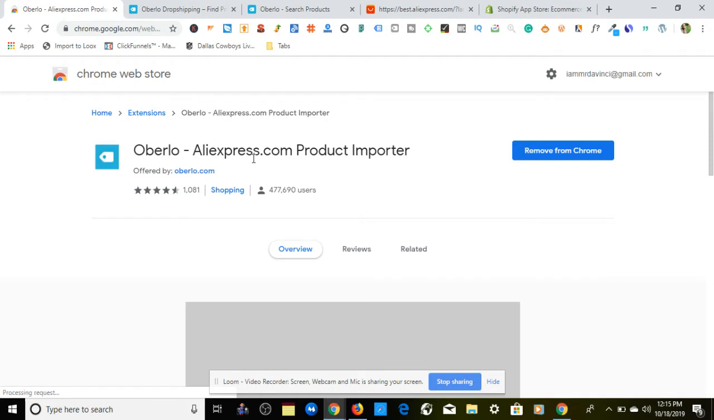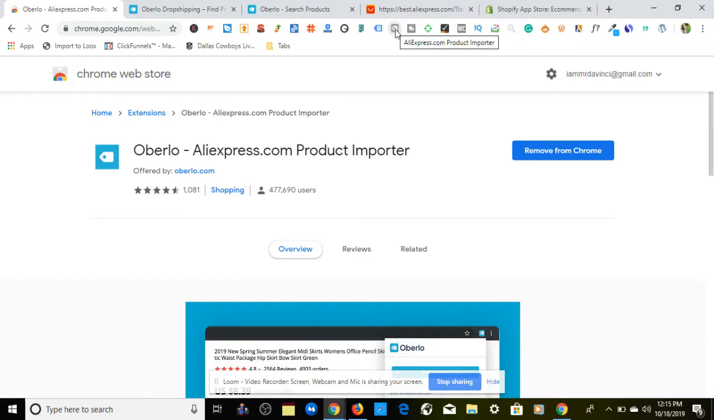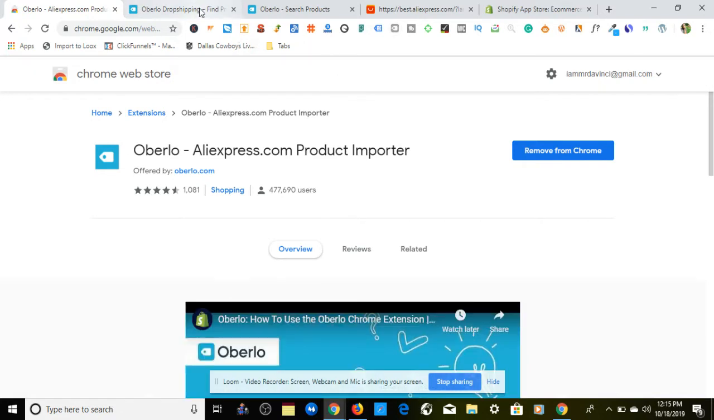Now, I already have Oberlo installed on my browser. It is right here. Now, as you see, it's gray right now, but once we go to AliExpress, it will turn blue, and I will be able to import my products from AliExpress to my Shopify store. So stay with me here. I just wanted to show you how you can install it for free on your Google Chrome web browser.